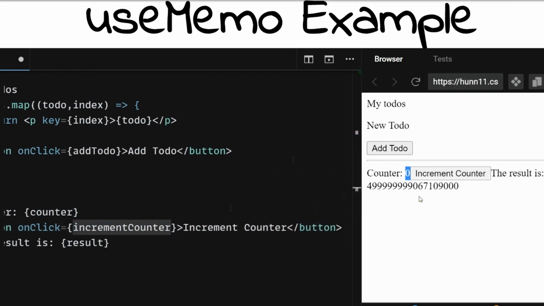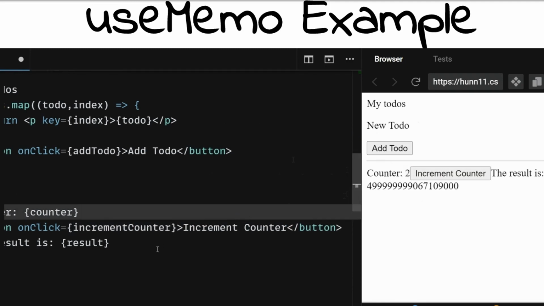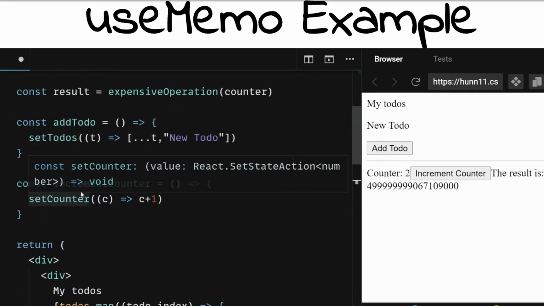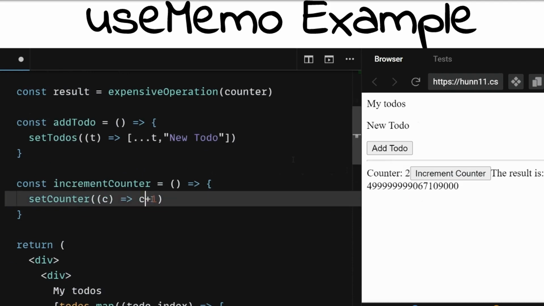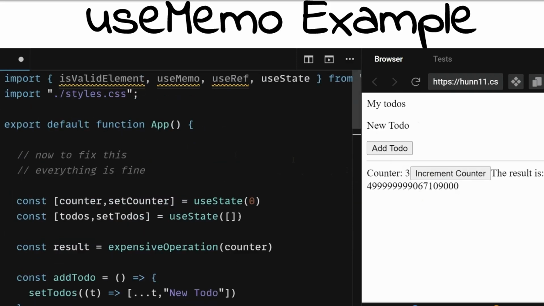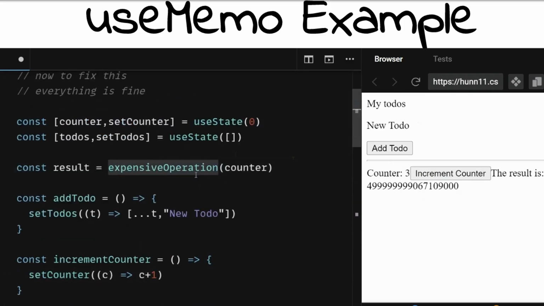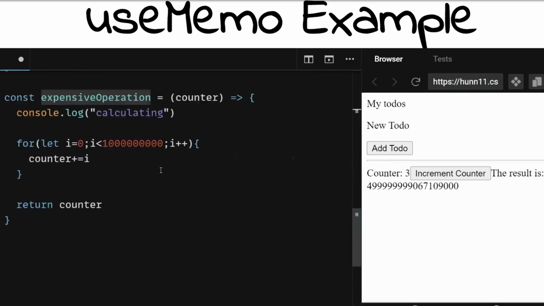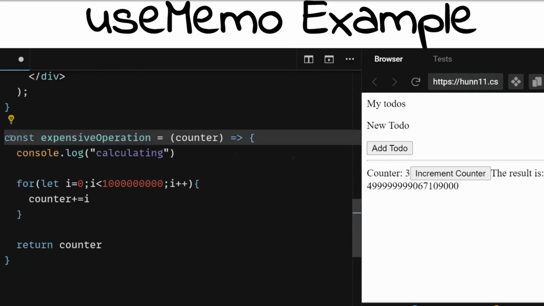Again, we have this counter variable, and then we have this simple button. Basically, we are incrementing the value of counter, so this increment counter function will execute. Below this you can see it is taking a lot of time because it is performing this expensive operation. So this is laggy. We are incrementing the counter by 1. As I click this, it is taking a lot of time in order to update the DOM. This is all because of this expensive operation function, guys.